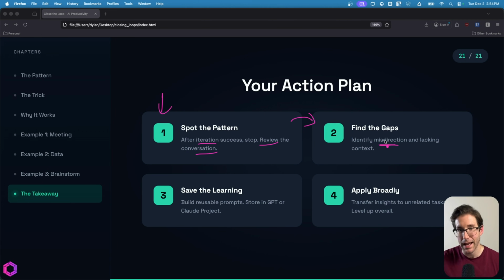Either you misdirected the AI by word usage in your first prompt, because remember, words matter with prompts today because AI follows those prompts very effectively. And then the second thing is you probably were lacking context. You didn't share enough information with the AI when you first gave it your first prompt.